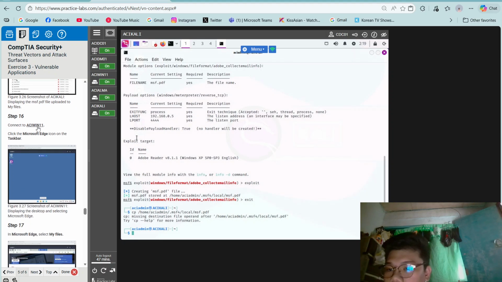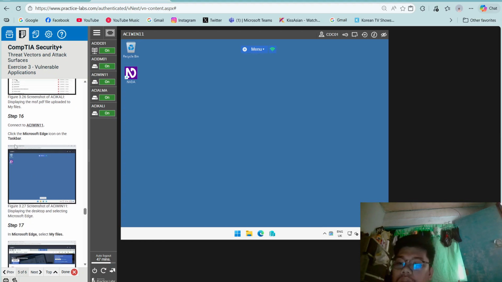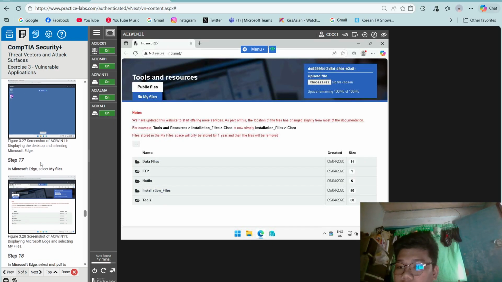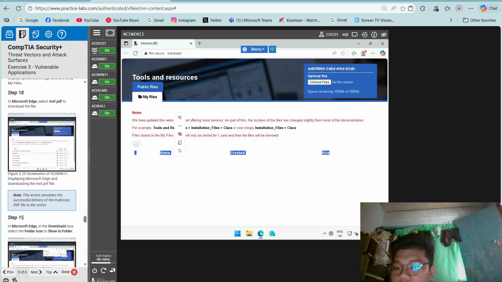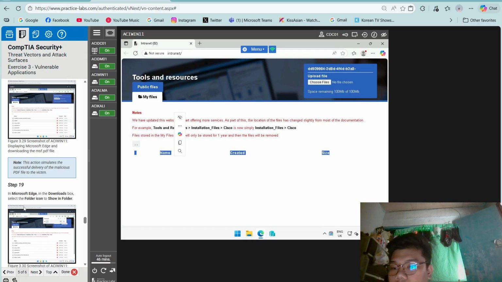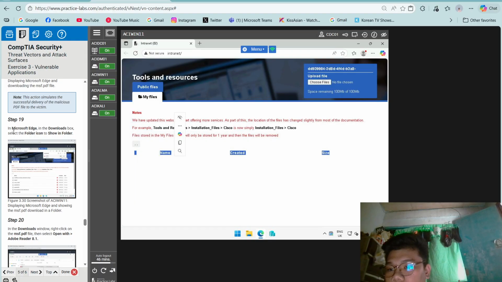So step 16, go back to ACWIN11. Click the Microsoft Edge icon in the taskbar. Select My Files. Then select msf.pdf to download the file. Note, this action simulates a successful delivery of the malicious PDF file to the victim. In Microsoft Edge, in the download box, select the folder icon and show in folder.